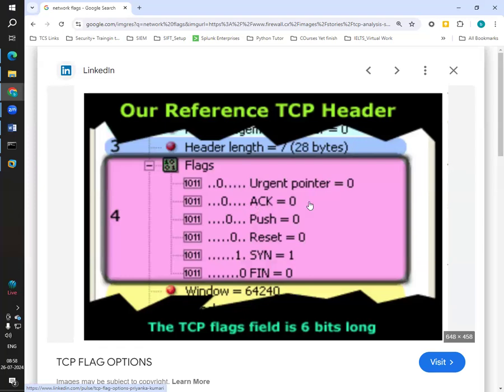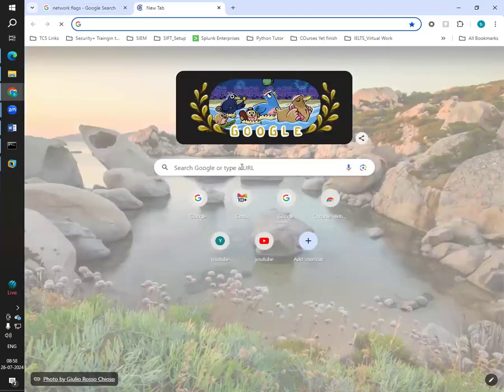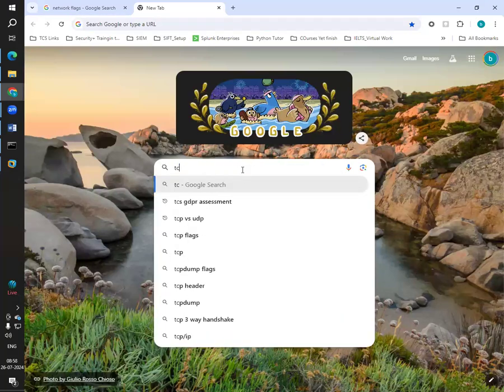So acknowledge means zero, push means zero, reset means zero, sync means one. Sync, like from A to B, okay, I synced one. Finish again. There are six flags of communication, the TCP flags fields, and the 6 bit. This is another type of communication. Basically, this is our reference to the TCP header, so I should tell you what the TCP header flags are. UDP also has its own flags.